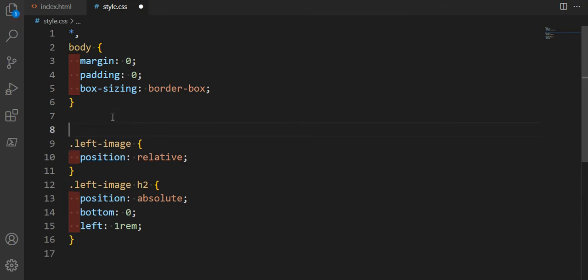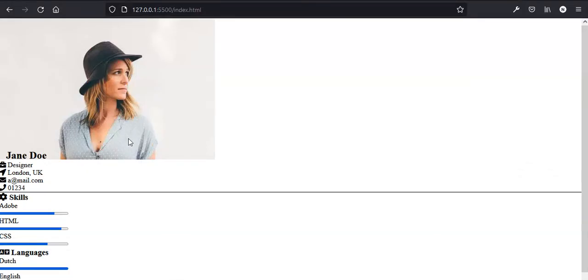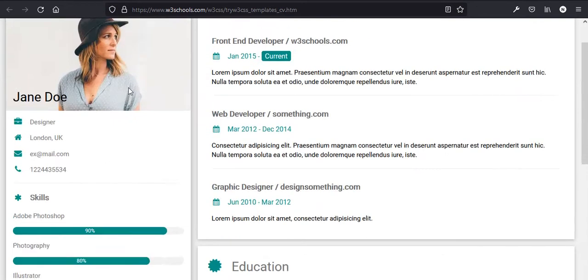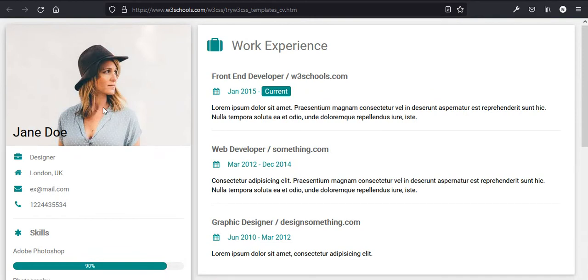Yeah, so let me think. So we have our left section, right? Let me check again. So we have left and right, so we need to put them in two different columns. We say that we want the left to have 33% and the right section whatever is left.